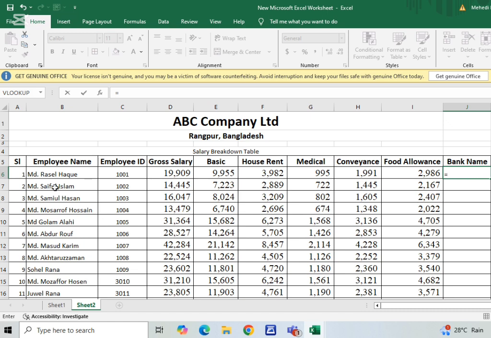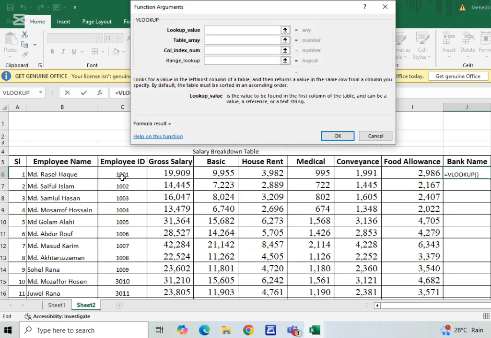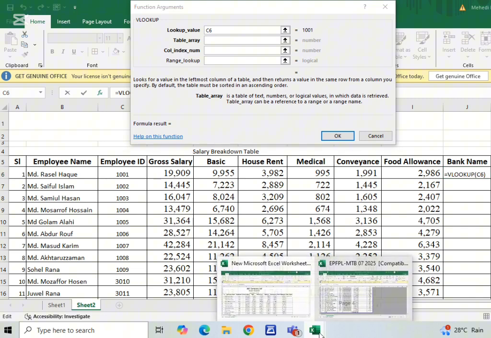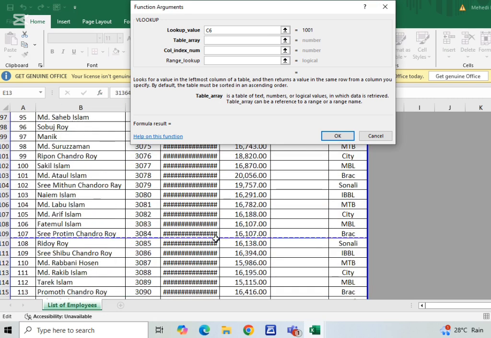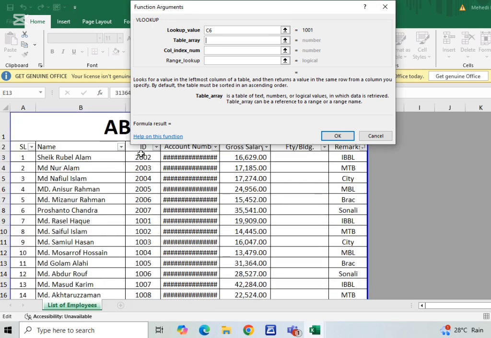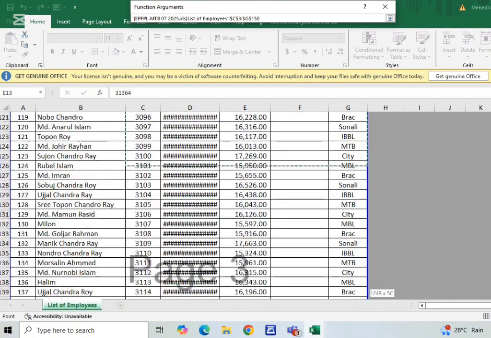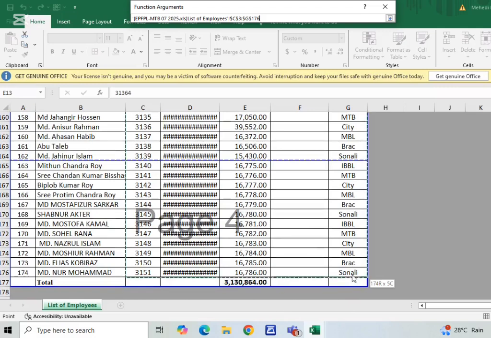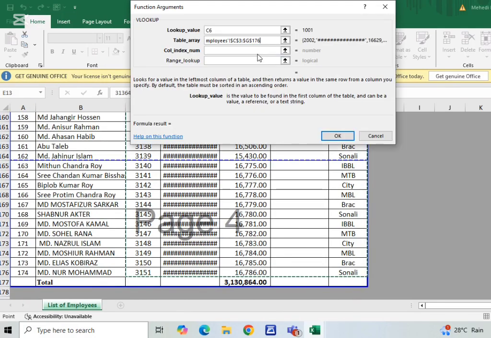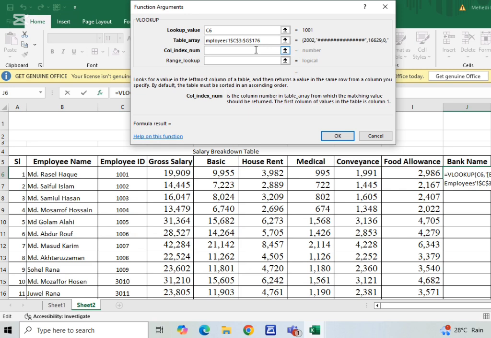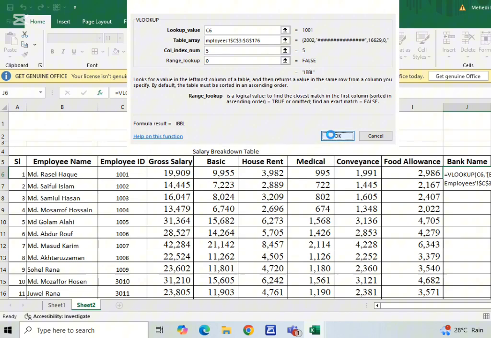portion of the salary. Now if we want to find out the exact bank where we want to disburse the salary, again we can use VLOOKUP to find out their payable banks. Here we are using 5 columns, so here write 5 and the range is again 0 for exact match.